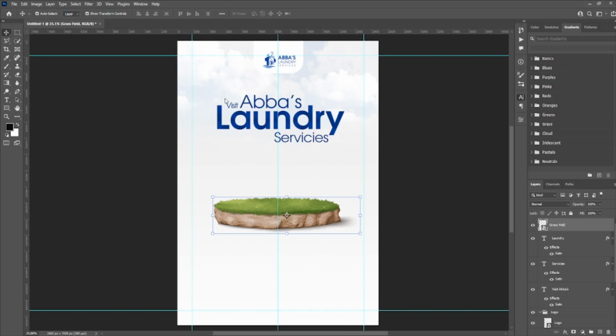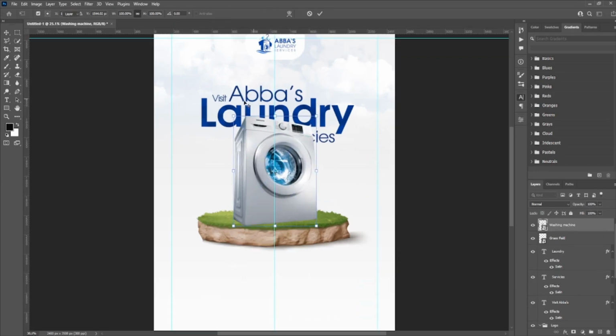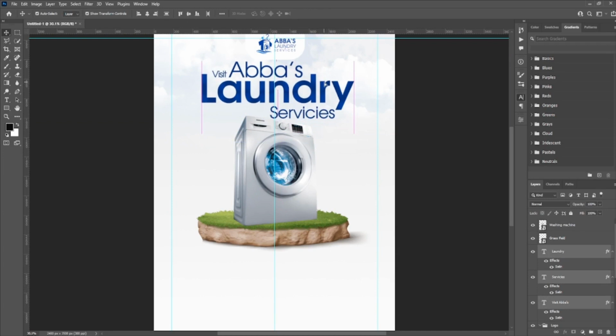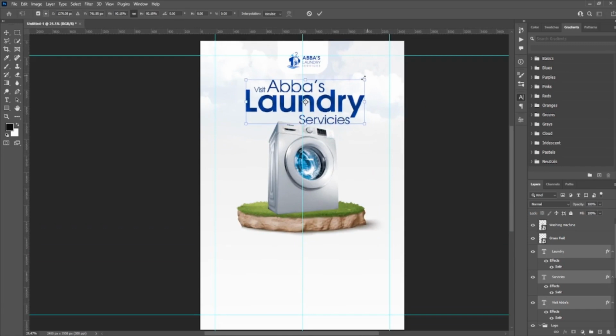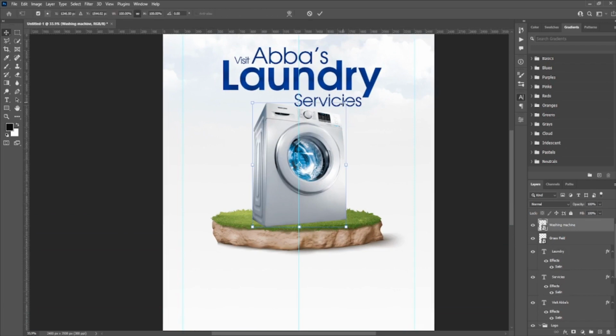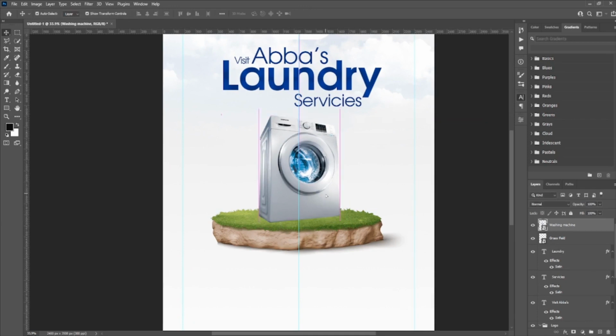Then I import my washing machine. Then place. All right. So here we have the washing machine. So I think I'm gonna push this off a bit so that it doesn't cover up everything. Right. Okay. Like this is okay. And okay, I make this smaller so it doesn't take up all the space. Then bring it down a bit.